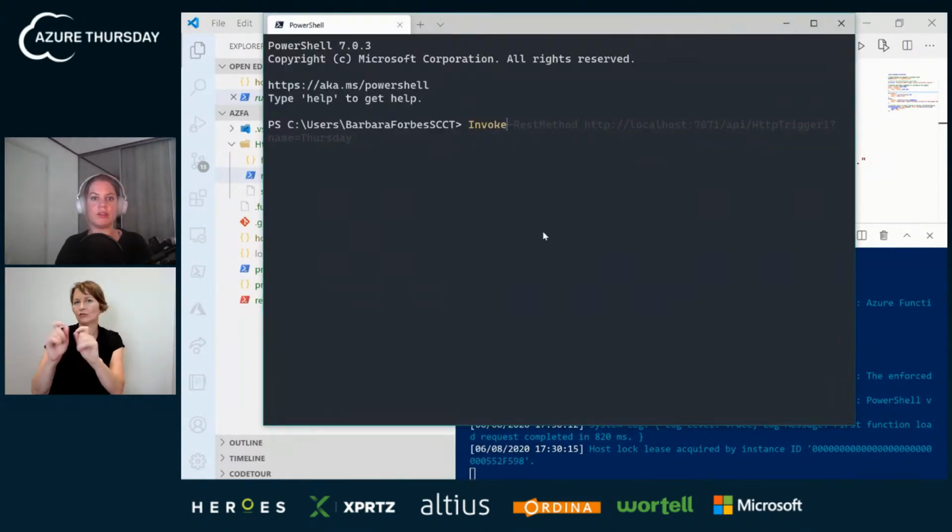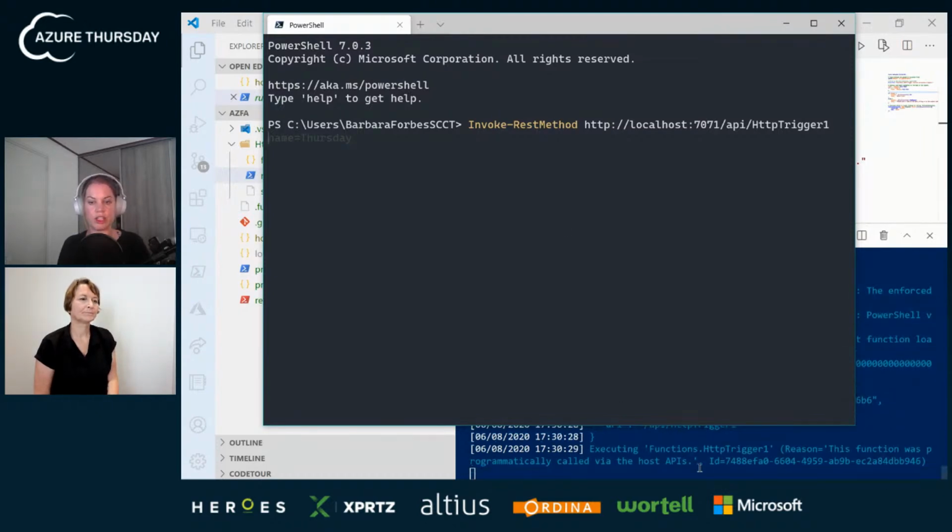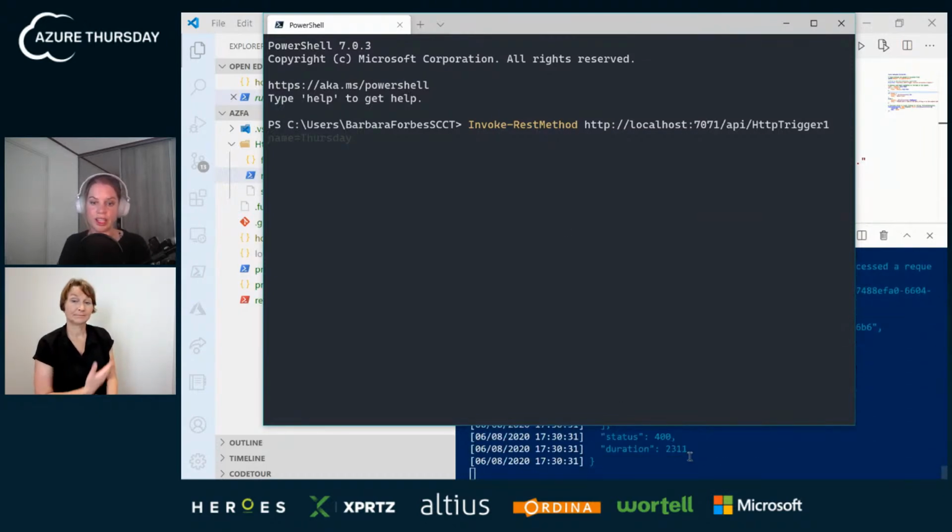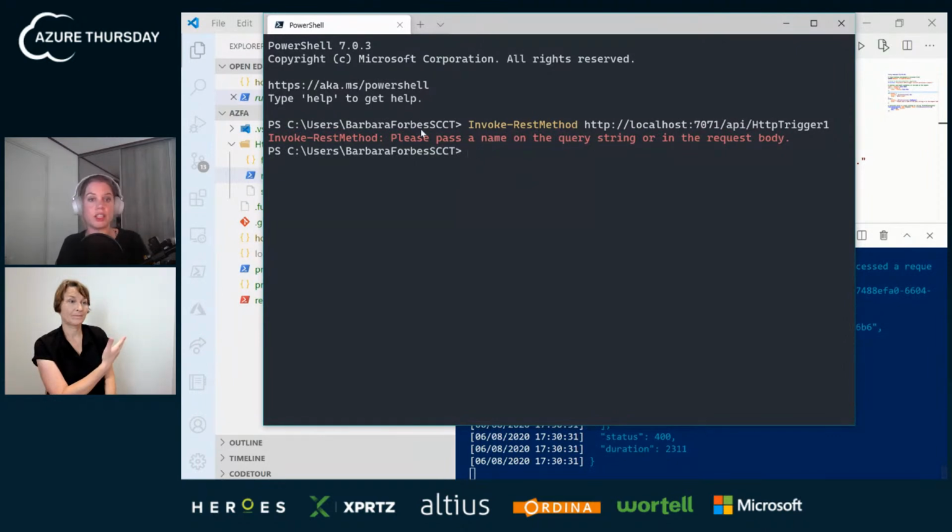And I do an Invoke-RestMethod, and I put that URL here. And I see it running here. I see that it's being called. I get all this logging with it. And in this case, it tells me an error, which is correct because this function is expecting a name.